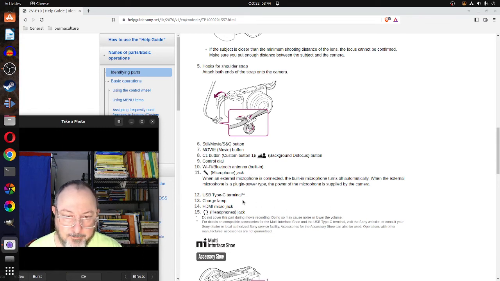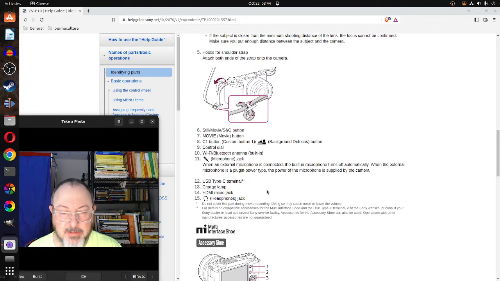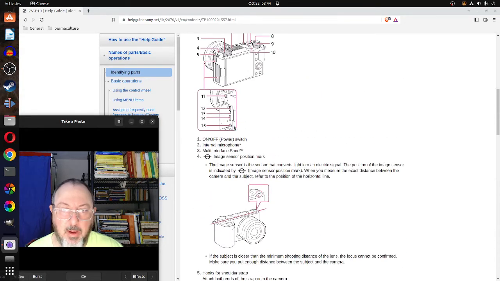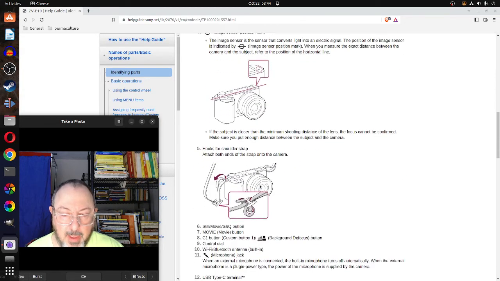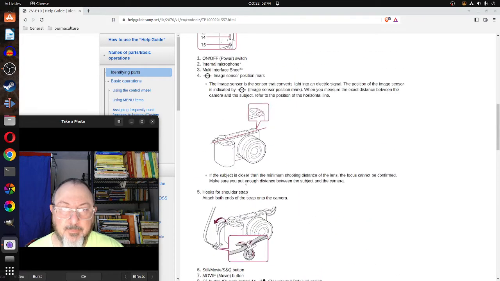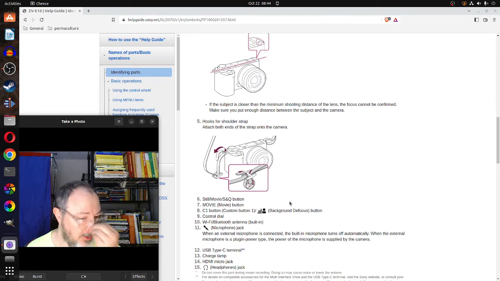Let's see. 13 is the charge lamp. That's the little light that goes on when you're charging it, right under that Type-C. Number 14 is the HDMI micro jack. Not sure what we're using that for, but it is down there. And number 15 is the headphones jack. Not sure what we're going to use that for, but it's down there.